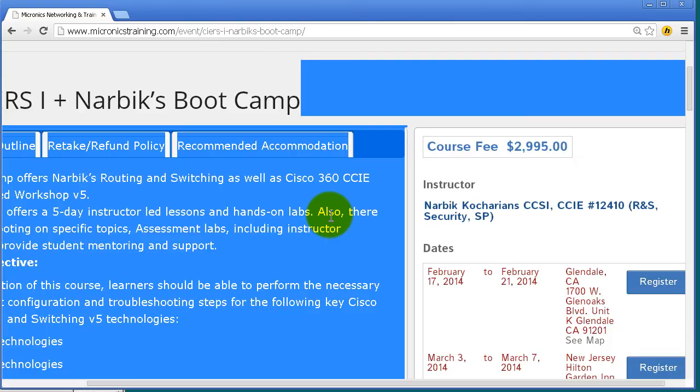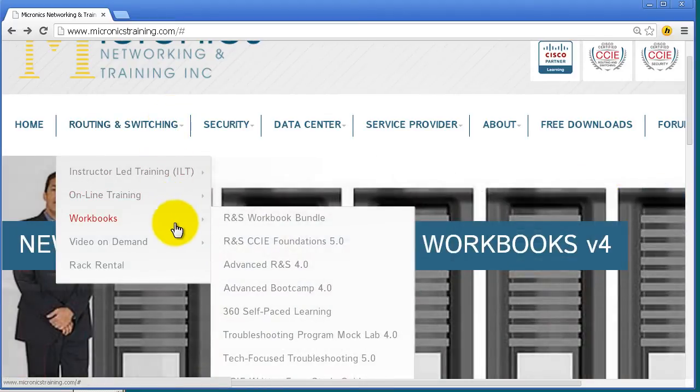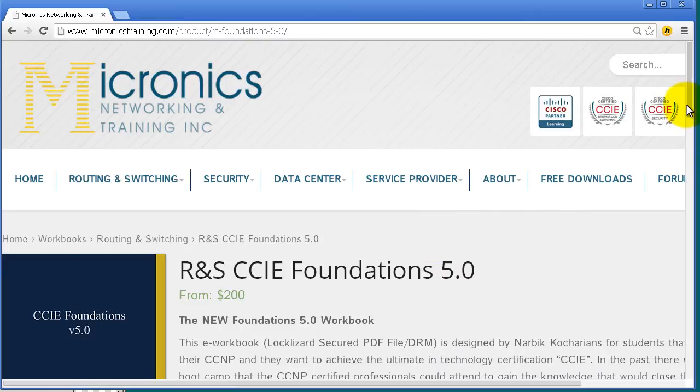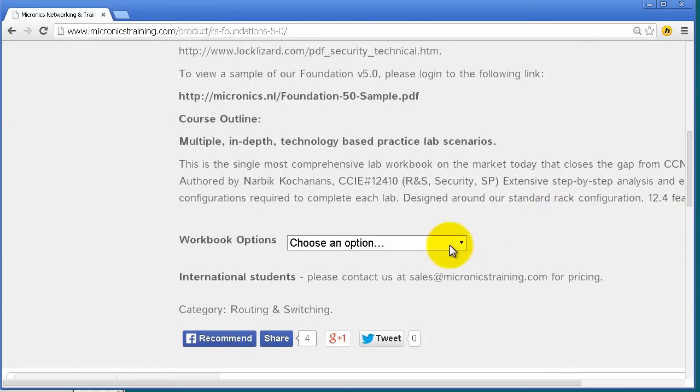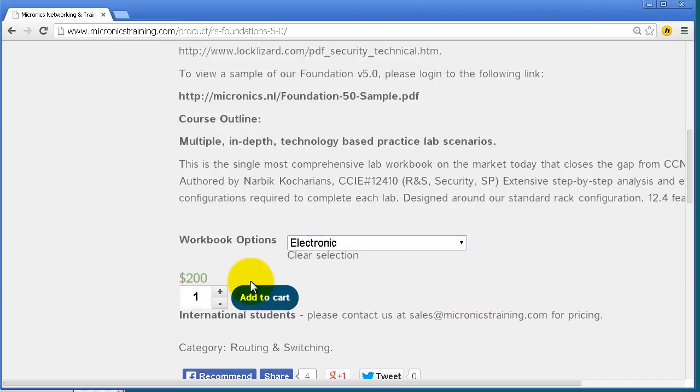You're going to get all the workbooks, and another cool thing is when you get to the boot camp, you're going to get physical copies of the workbooks. Right? Now, ordering through the website, if you just order the workbooks, the physical versions are more expensive. Okay, so if we go over here, workbooks, let's take a look at foundations. Let's scroll down here, workbook options. You can either have it electronic and printed. Let's see how much it is electronic. So $200, good price. Printed is $350, so it's not too bad.